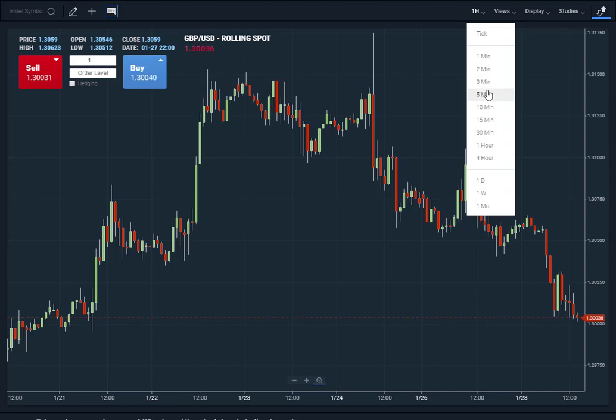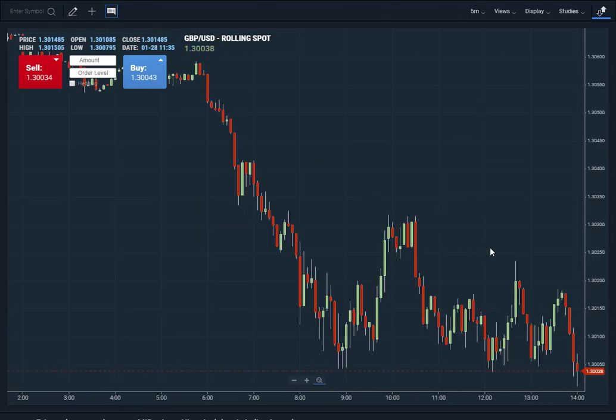Time frames, we can change the times here as well to a 5 minute, there we go, and we can see what we're doing there. As I say, maybe it'd be nice to see the positions on the charts that you've got, as opposed to just being able to order from them. It may be that I haven't set that up properly.